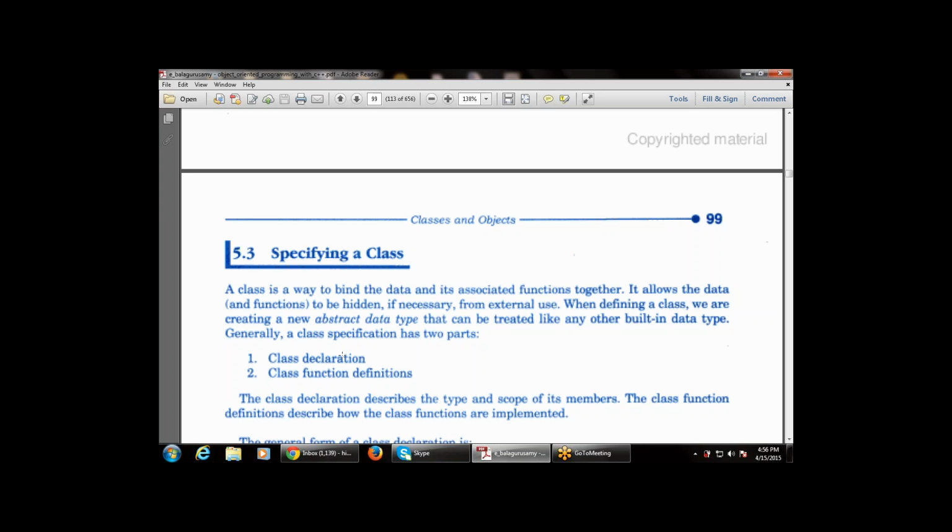When defining a class, we are creating a new abstract data type that can be treated like any other built-in data type. Generally, a class specification has two parts: one is the class declaration and one is the class function definition.